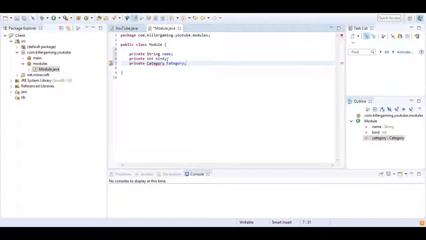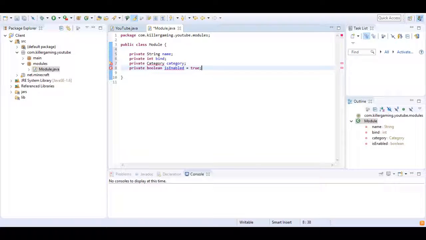So you want to do private Category. Now, this will error. Do not worry, we will sort that out in a second. And private boolean isEnabled. Now what a boolean can equal is it can either equal true or it can equal false. It's like a true or false question. It can only equal one of those two.